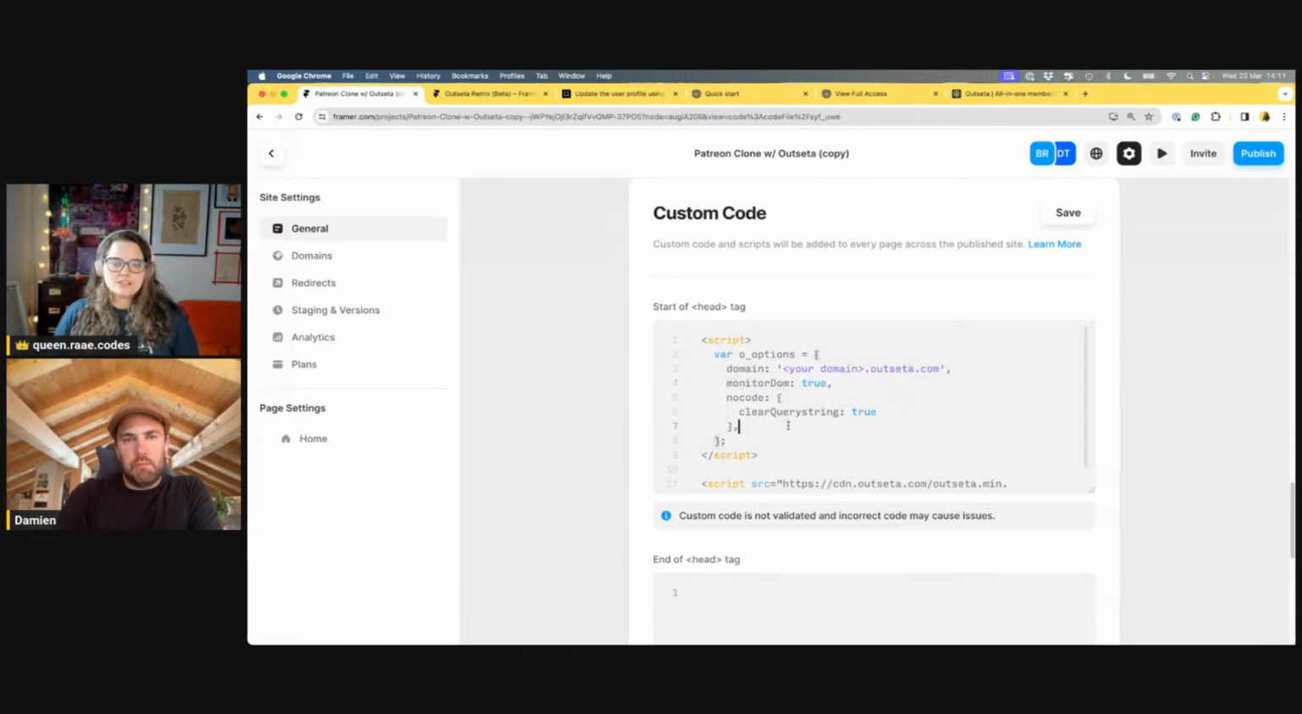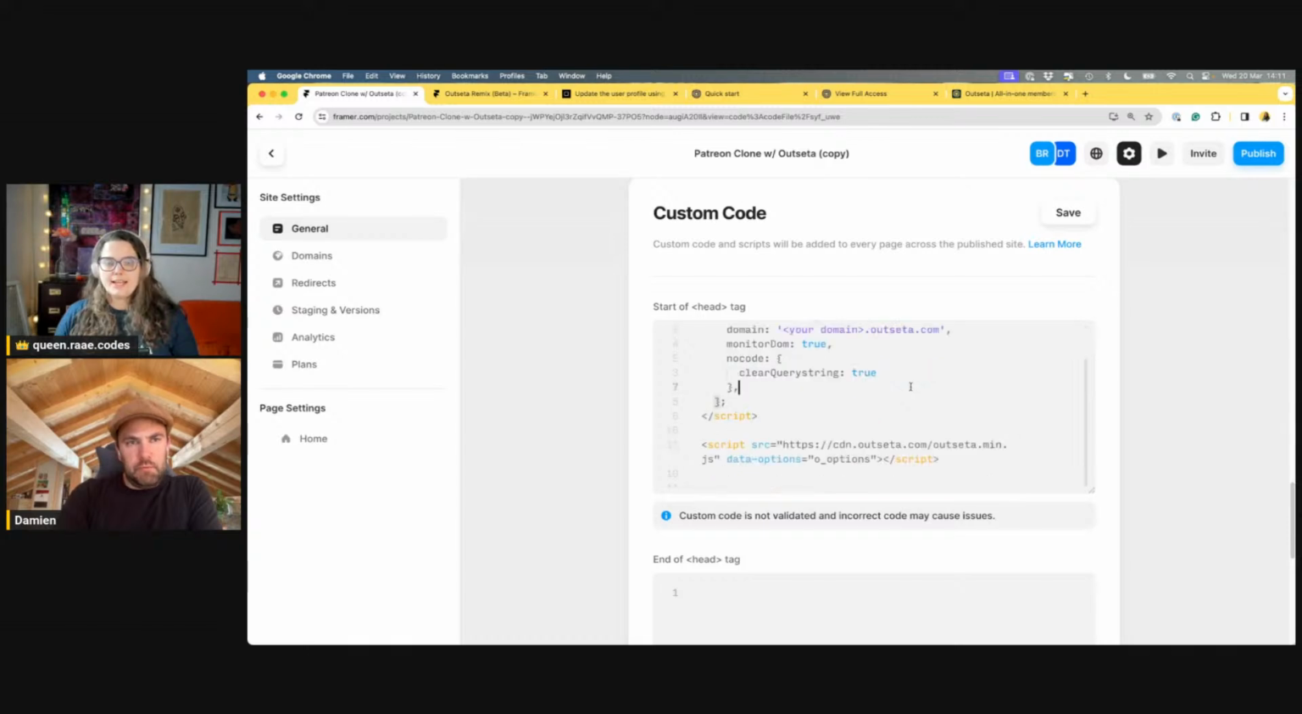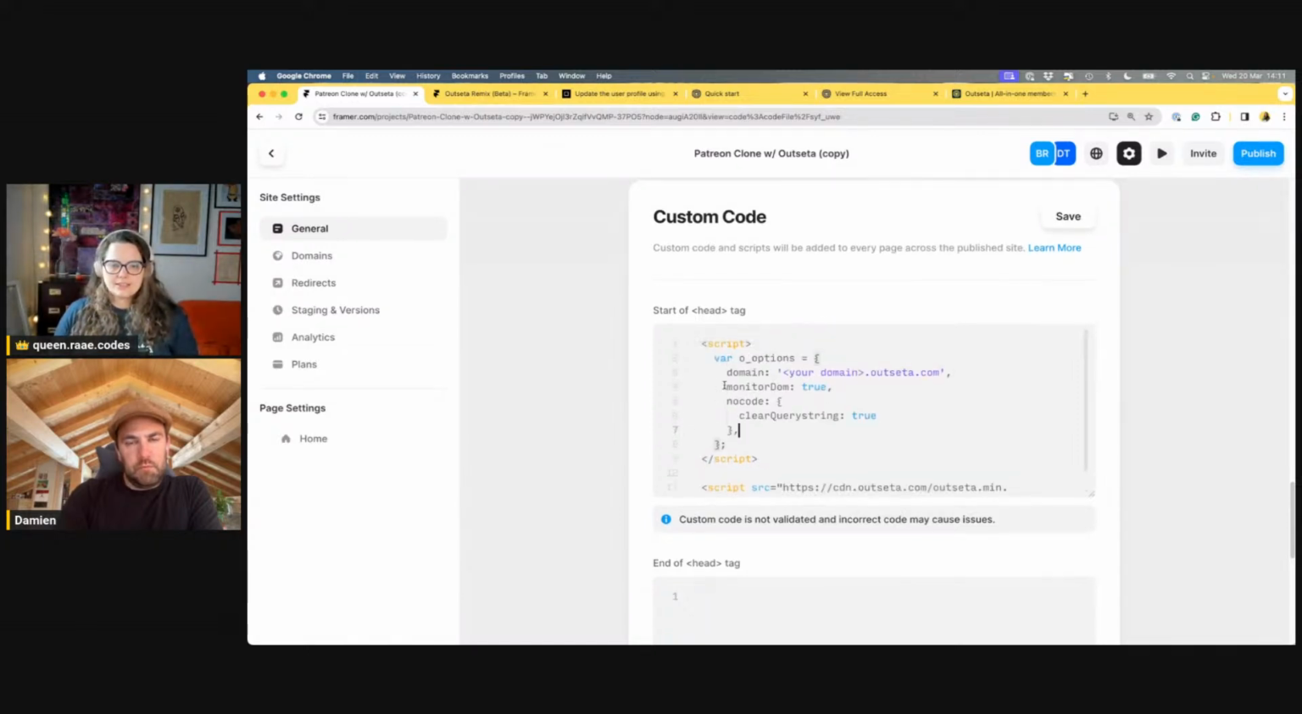Yep. And then I like to clear the query string, which we'll see. You log in, you come back, you have an access code in the URL, and we can clear that. So we'll need these two things, or the monitor DOM is mandatory. The no code clear query string is something I like to do.